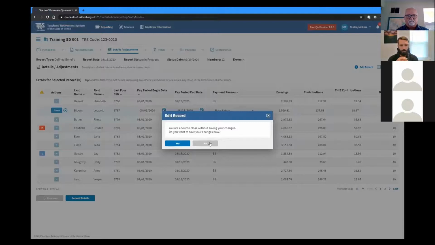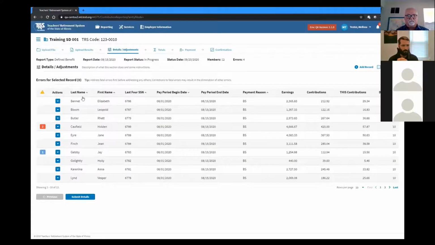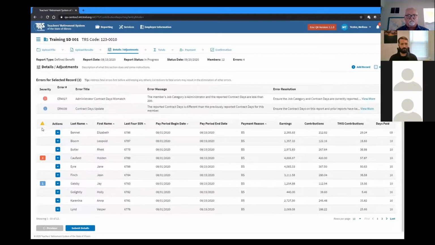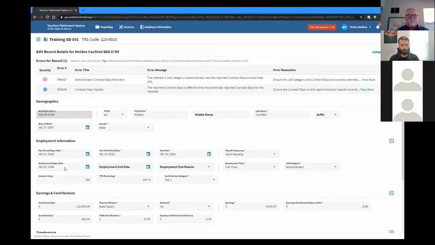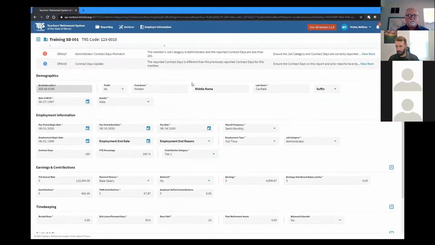So now we can see that I've got some errors on these records that I need to resolve. For this person, we've got an issue with their contract days not matching their job category. So let's hit edit details to pull up that record and all the information in it so that we can take a better look at what we might need to change here.